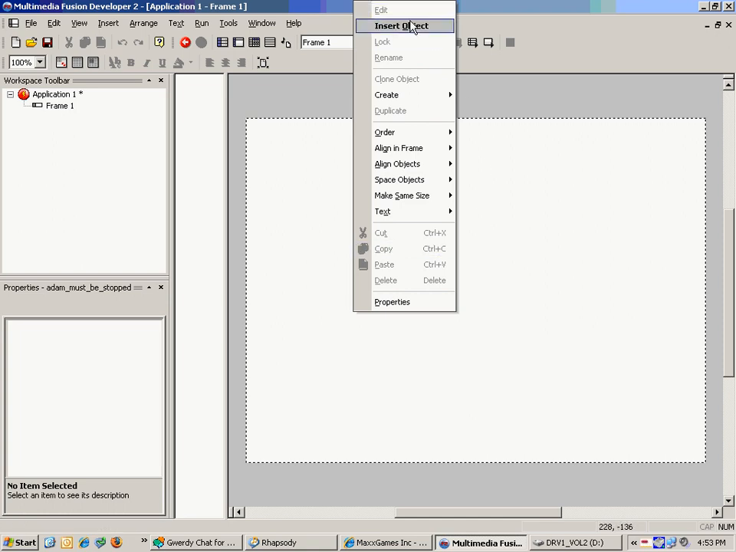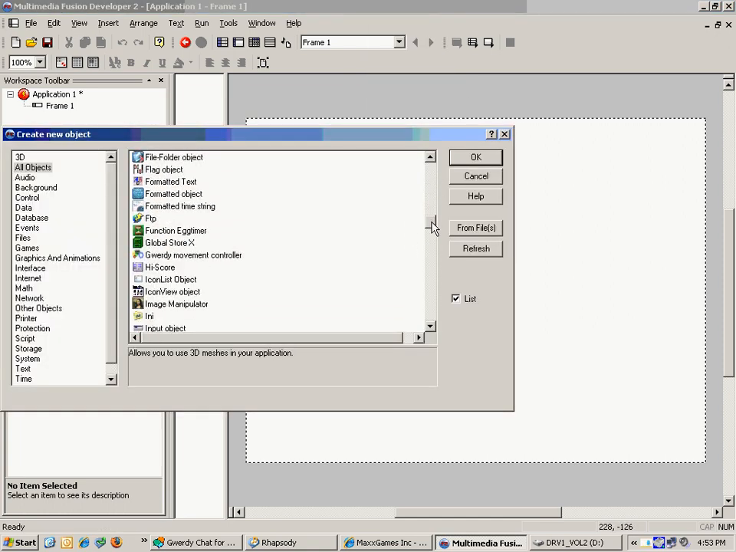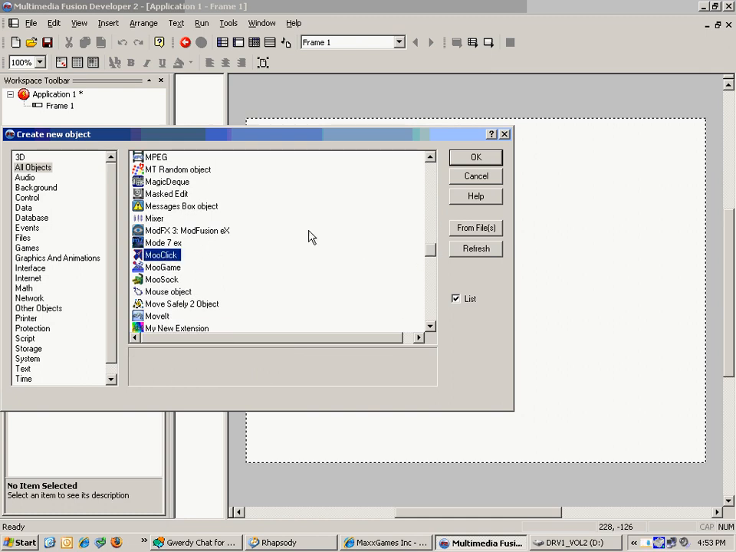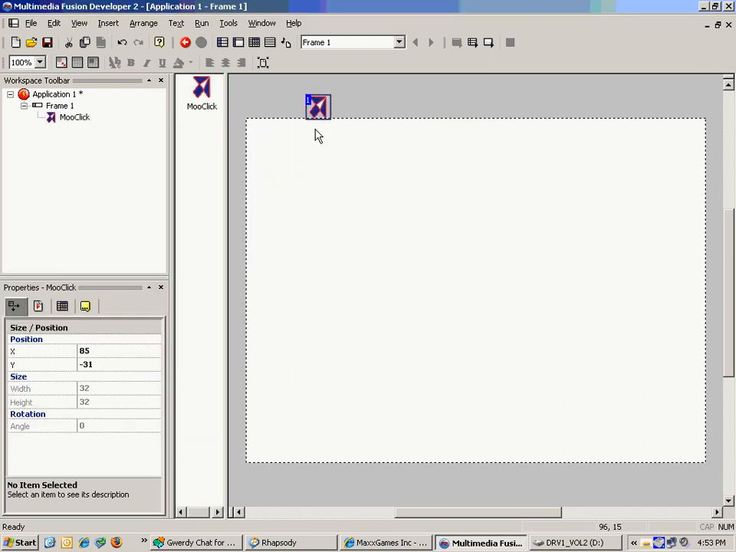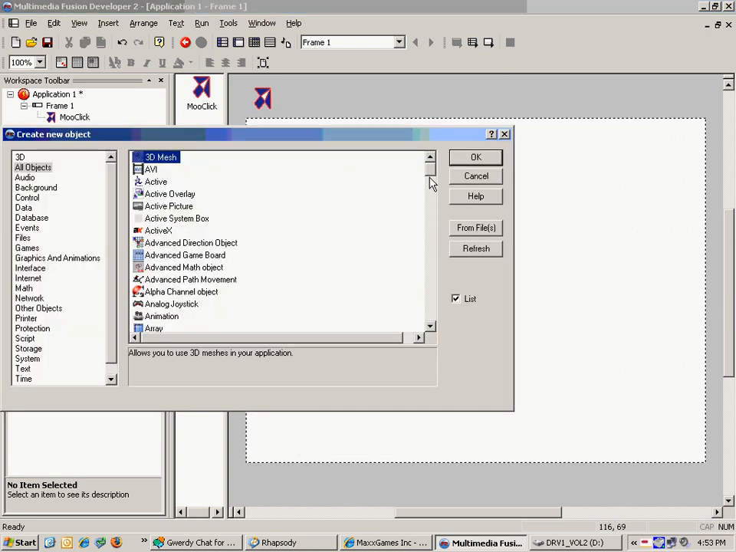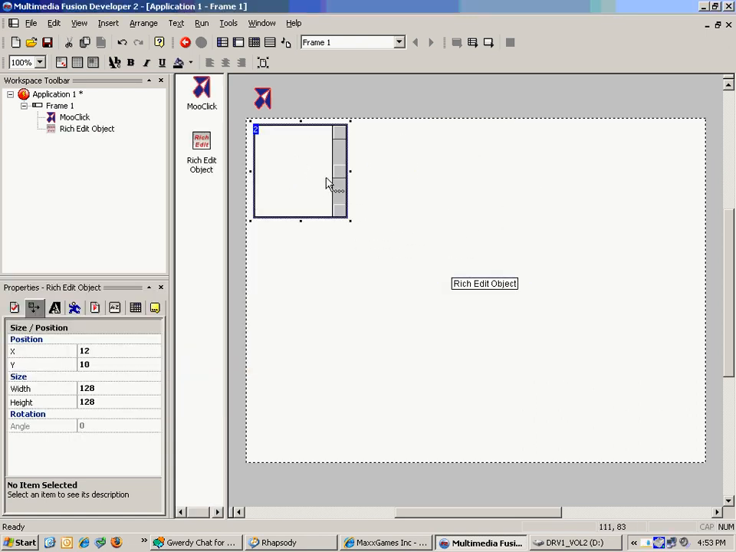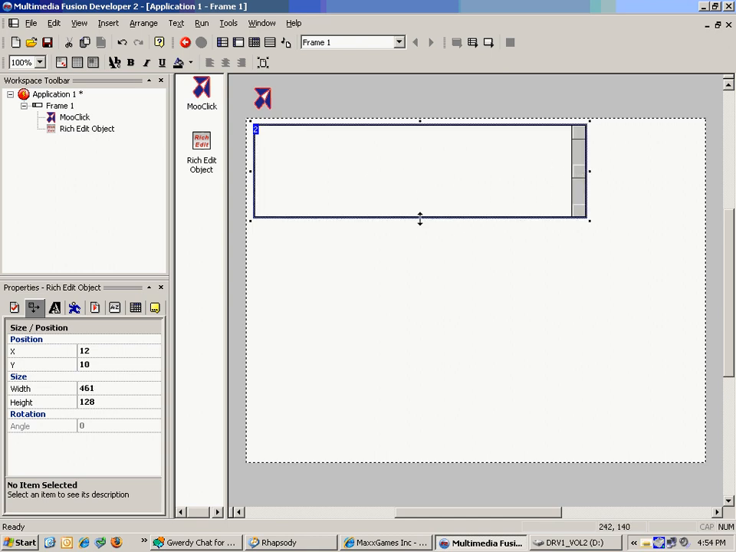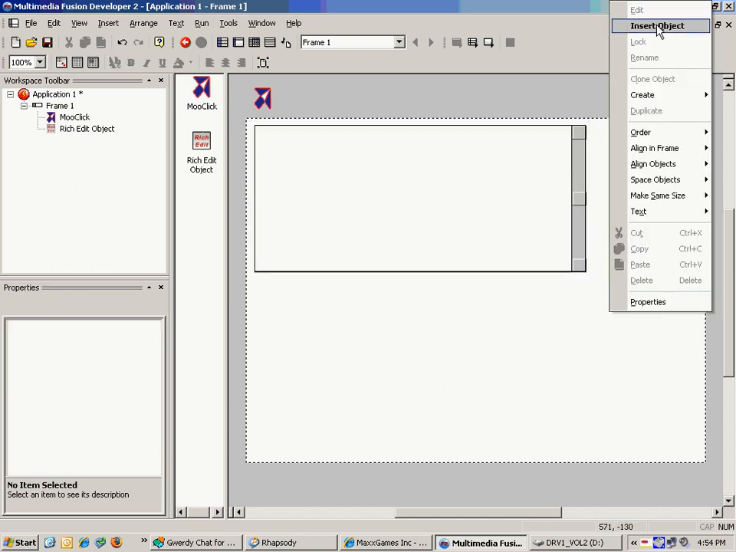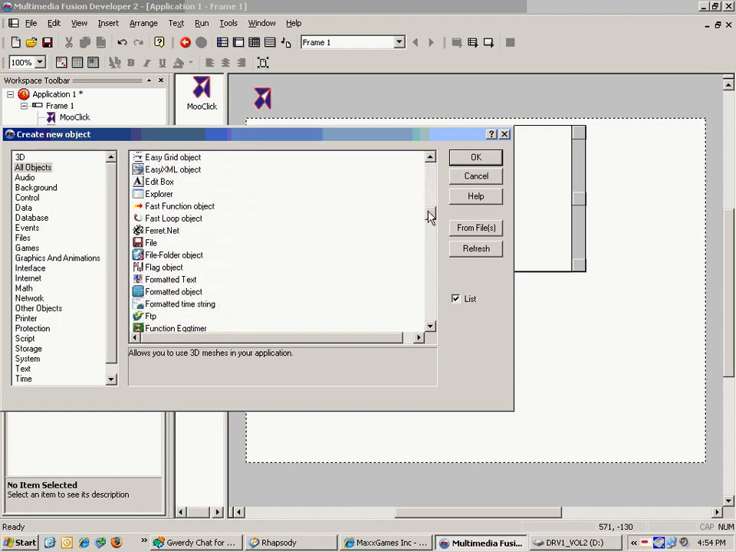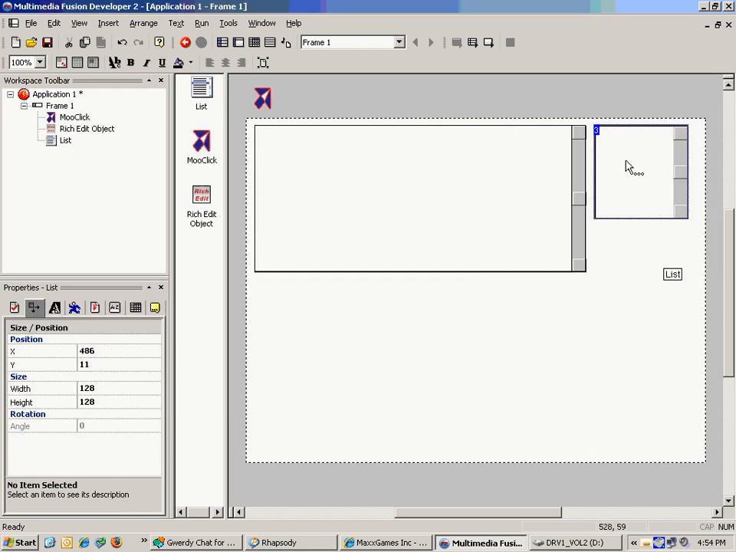some objects. Let's add ourselves a mooclick object, and we'll just put that guy up there, and let's add a rich edit object. We'll use that to display all of our chat room messages. And a little bit wider, a little longer. And let's add ourselves a list box. And we'll make that guy about as long as the other one, a little bit wider.